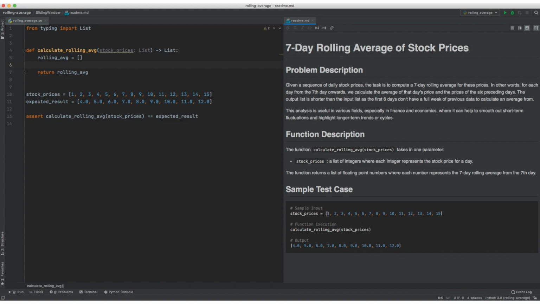but it doesn't have to be like this. If we look at the first 7 days, 1 through 7, and we take an average, we get 4, right? We take the next 7 days, 2 through 8, take an average, we get 5. Next 7 days, 3 through 9, take an average, get 6. So right away, we can just get started and do exactly what we just said. We can take the sum.